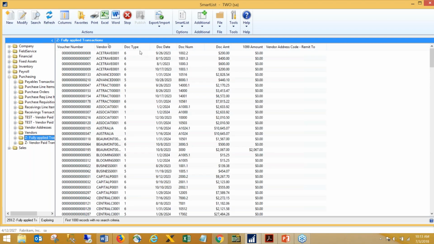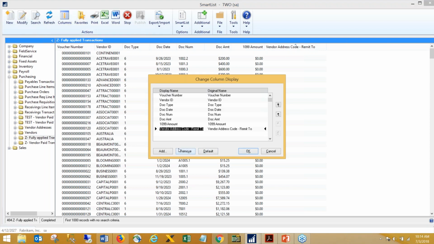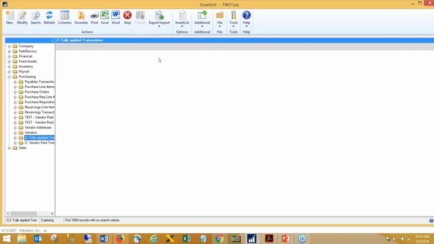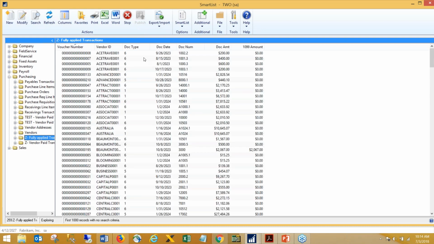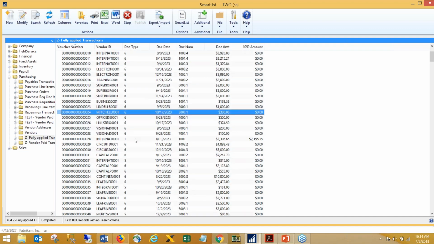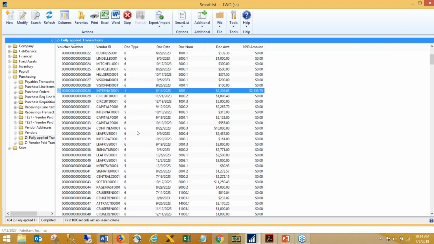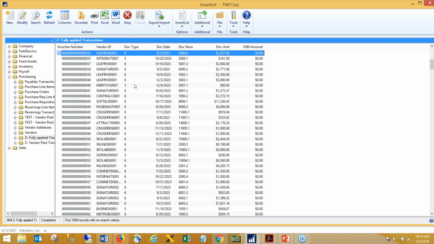So we would have to go and add another table. We would link the vendor master table to this for our smart list to get our vendor information. The other thing we notice is that the Doctypes have integers, and these integers represent something. So 6, I believe, stands for payment, 1 stands for invoice, and so we would want to make some changes here to reflect the actual Doctype name.